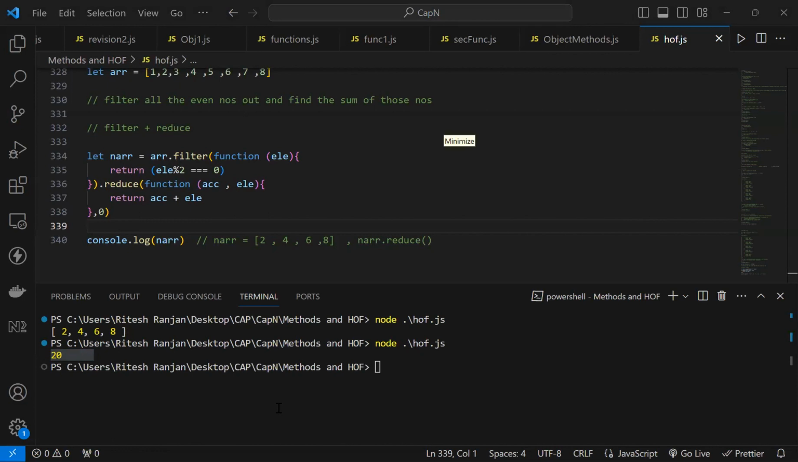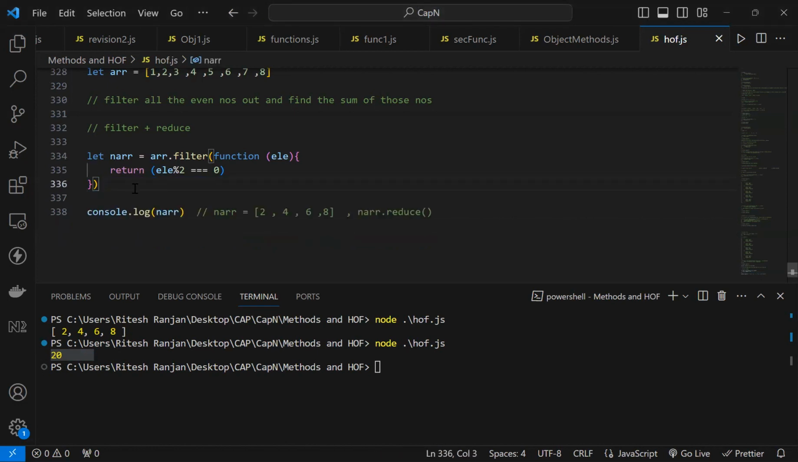What happened? समझ आया? Getting it, guys? What happened here? Let me reiterate it once again. Now, we have a variable let n array equals array dot filter. This is going to return us something like this. Itna clear hai? Everyone, just this part.